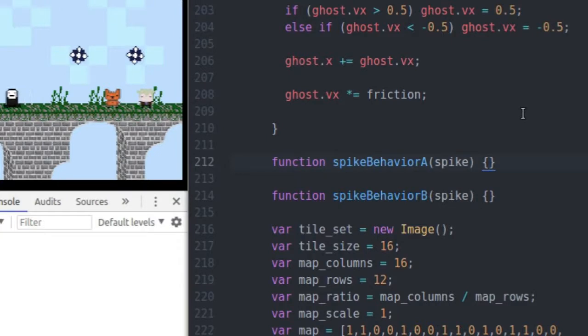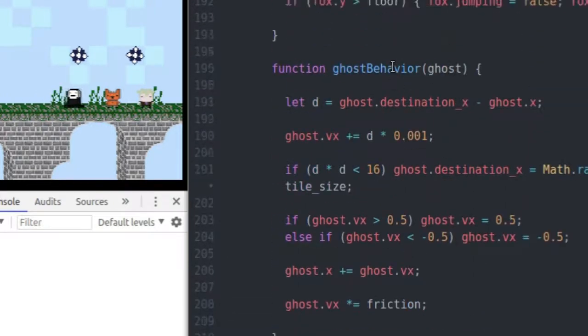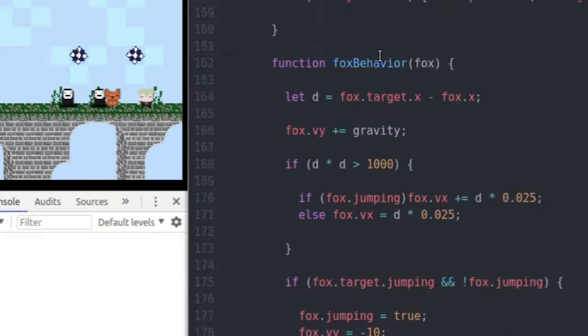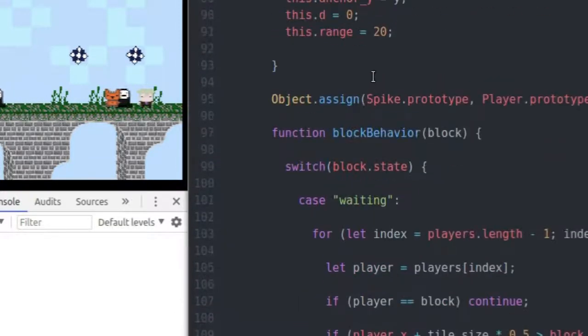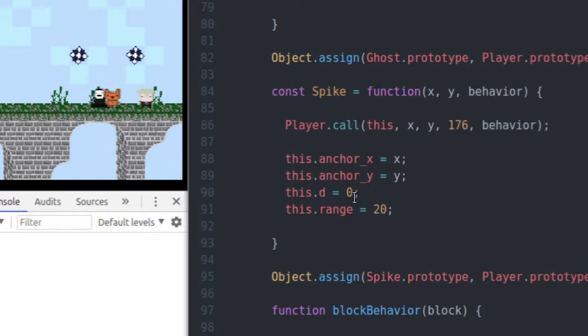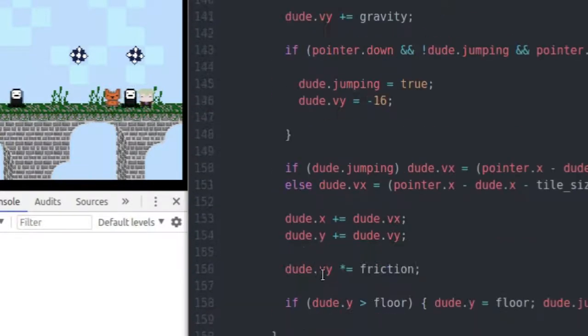So let's go for spike A. I'm not sure which one that is, but basically how this works is inside of the spike class. Let's go up to the spike class real quick and see what we're working with here. Got to go past all this code I just wrote. Spike. Okay, so the spike has an anchor X, an anchor Y, a D, which is going to be a direction in radians, and a range. And the range is going to be the distance that it moves around its anchor point. So let's go to spike A and make it do something.